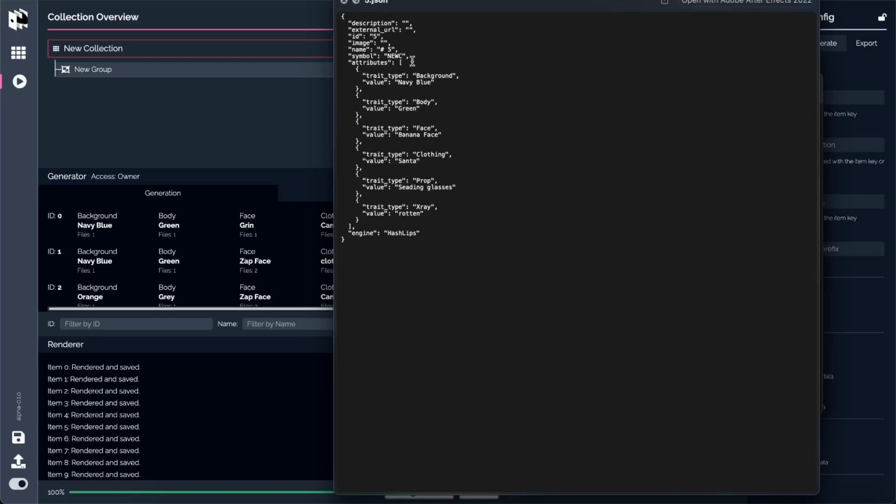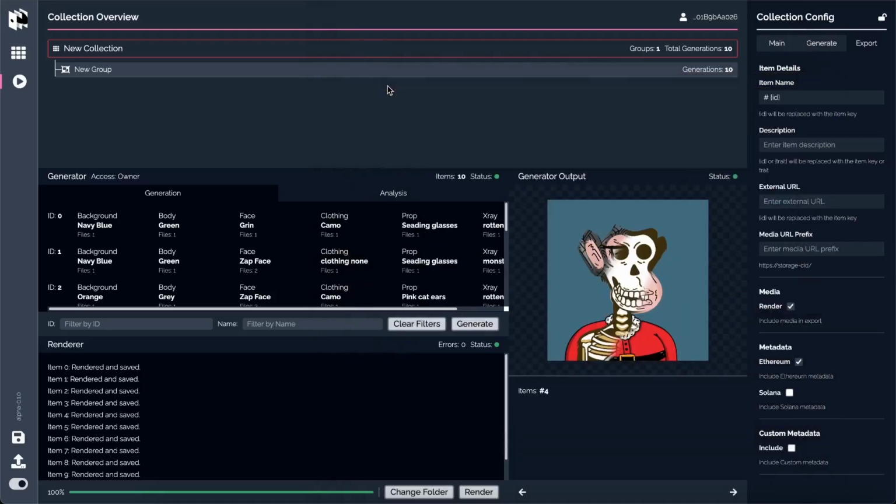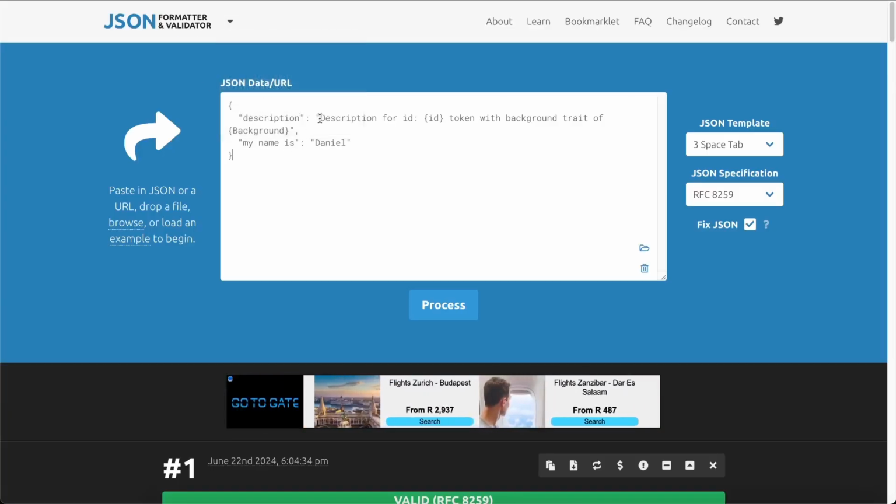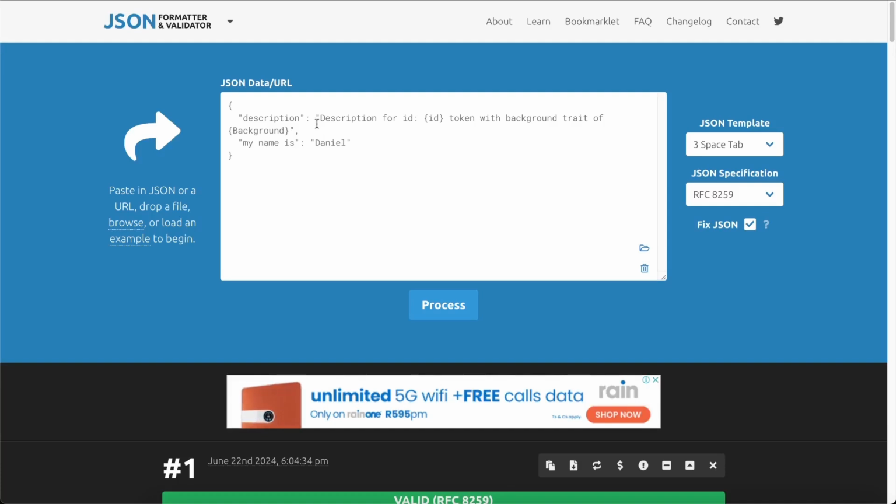And the same goes for these trait types. So you can actually use background in your description. So for example, currently our description is empty. Okay, so I'm going to close this down and I'm going to head over to JSON formatter just so that I can show you over here a bit better.